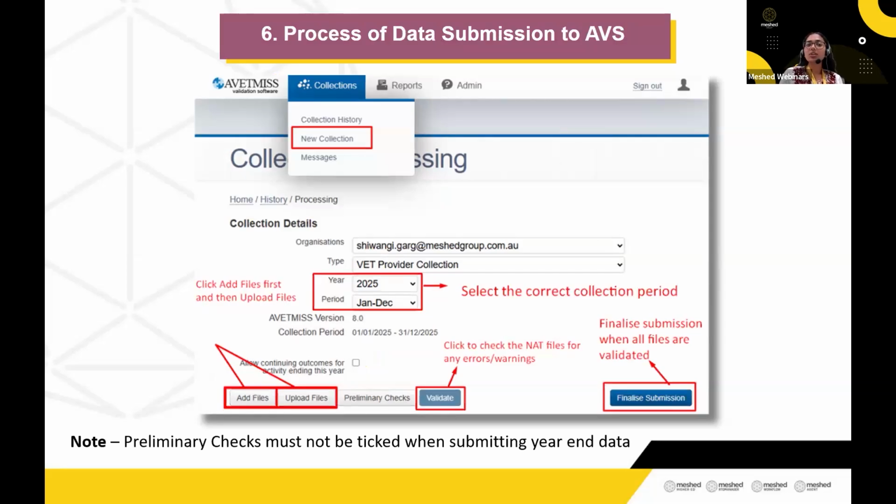Once you are in, you can see that there is an option for you to select collections and then go under new collection. Once you go under new collection, you will be able to see the collection details drop downs, which will ask you to confirm the organization as well as the type. Ensure that you've selected the correct organization, and then the type should be VET provider collection. The year for selection here should be 2025 since you're submitting your 2025 data. And the period should be January to December, which is for the whole year of 2025. You can also check the collection period dates here to ensure that the period you are selecting is correct.